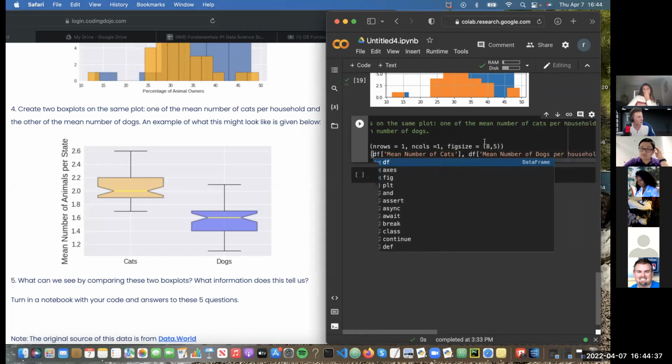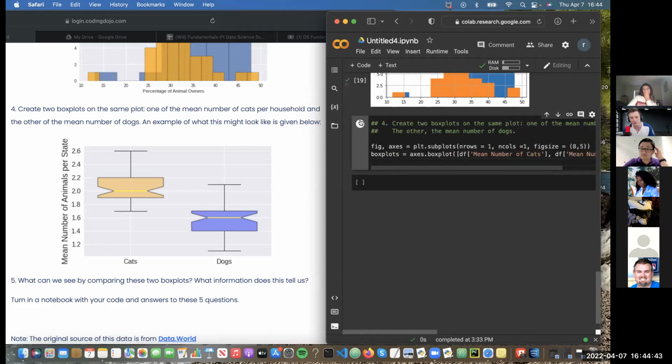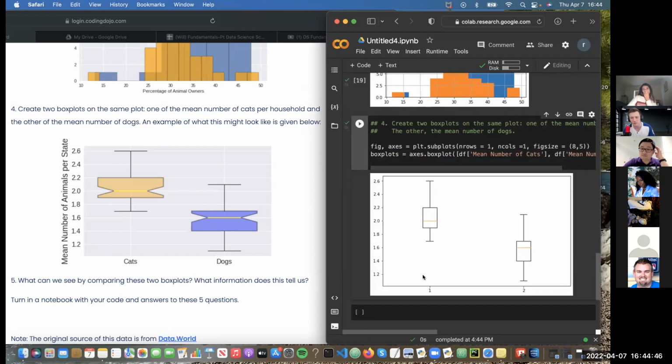Okay. Let's just run this and see if we get anything. Okay. So we've got a very basic box plot where 1 is cat. This is my cat, right? And this is my dog. Cool. I have now put both of them on the same axis. So now I've plotted them together.